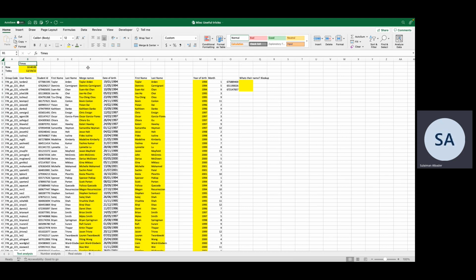Okay, guys. So this changes automatically. The NOW function changes automatically to show you the exact timing, and TODAY changes automatically to show you the date, the actual date.